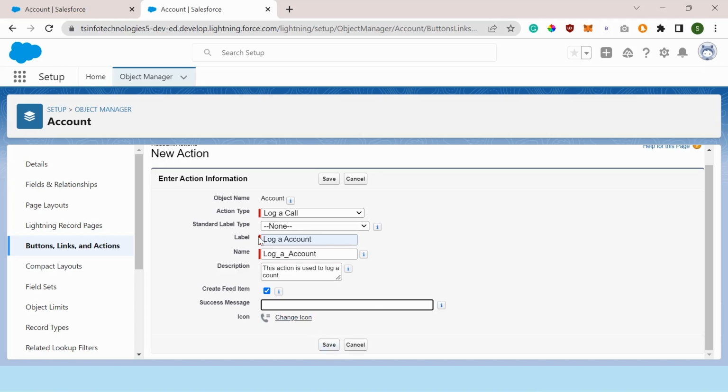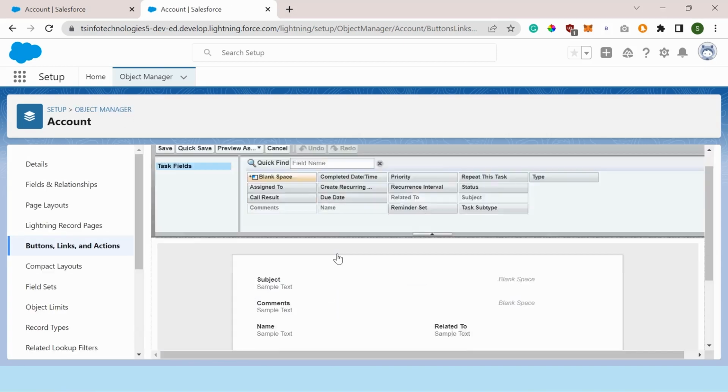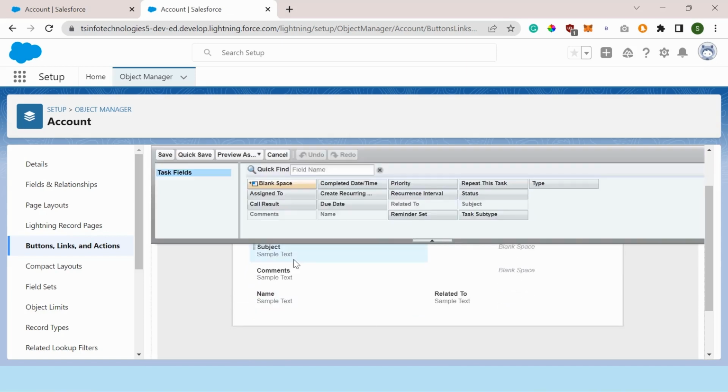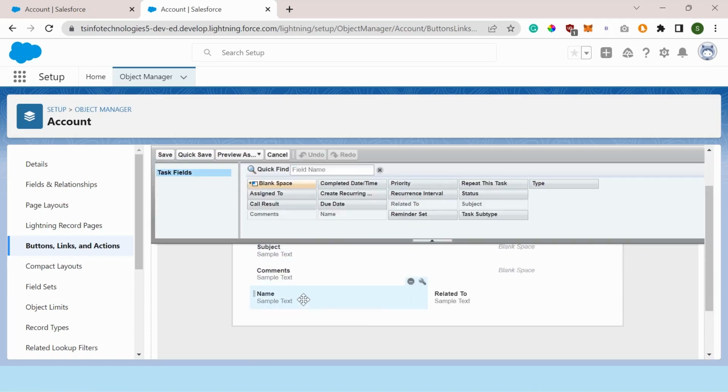So once you provide all these options, click on this save button, and once we click on this, our new action has been created successfully. Now here is the set of fields. For example, as I have created this action of type log a call, these are the fields that are there in the log a call, that is subject, comment, name and related to.